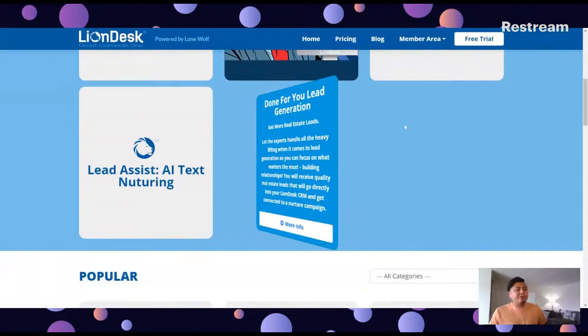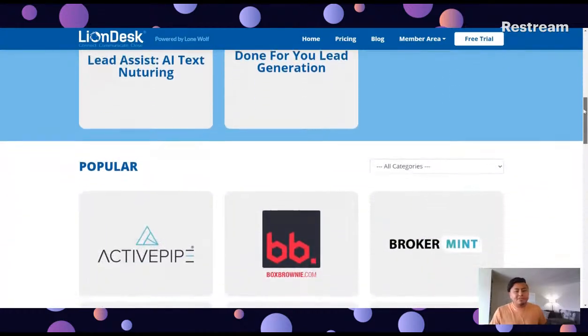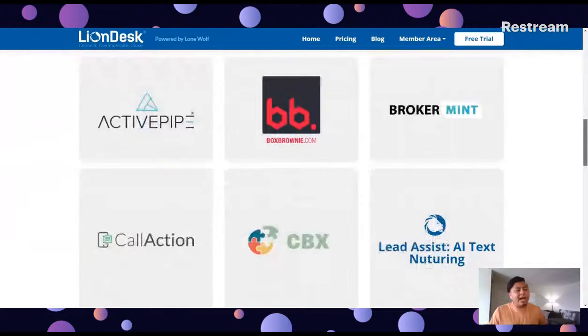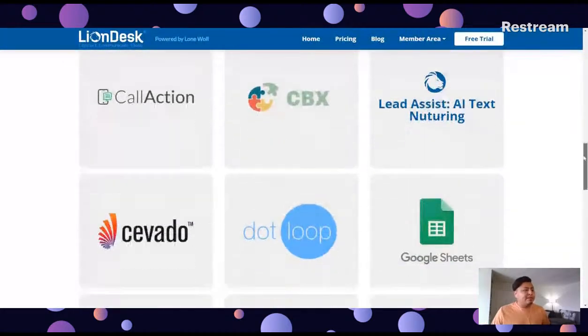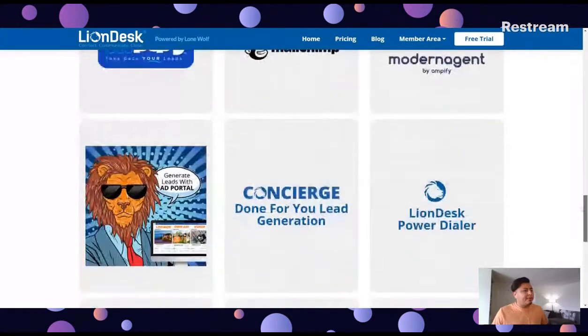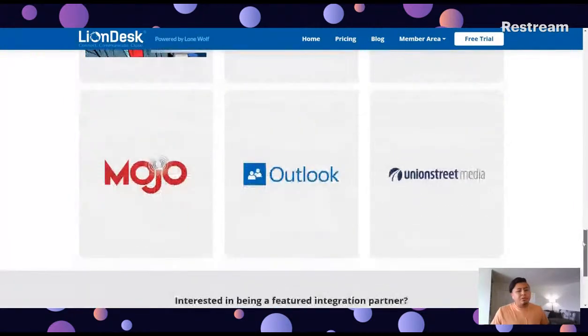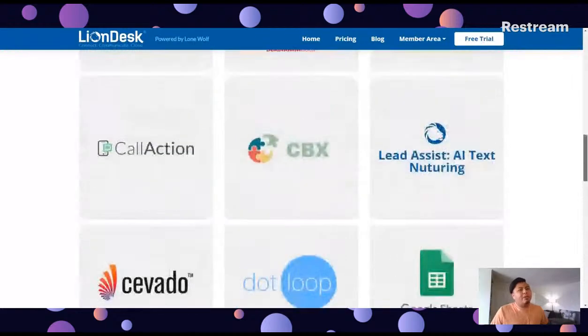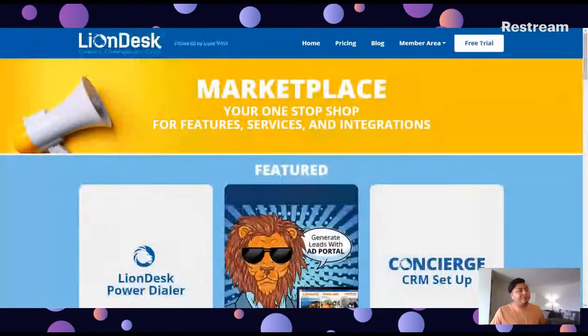We also have integrations. As you scroll below, you'll see the different systems that we can integrate with, such as ActivePipe, Call Action, Brokerment, Dotloop, MailChimp, LeadPops, Mojo, and also Union Street Media. So this is our marketplace, our one-stop shop for features, services, and integrations.